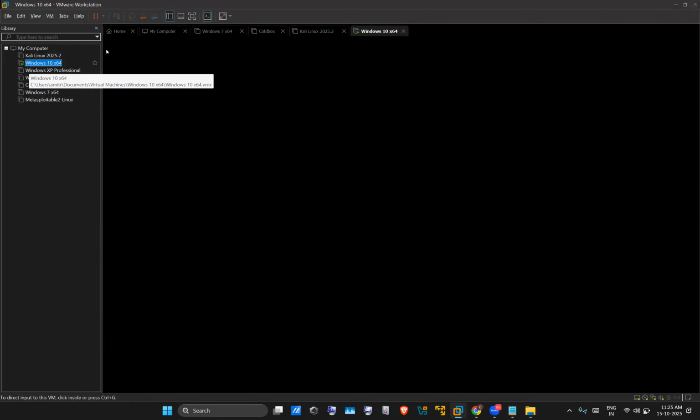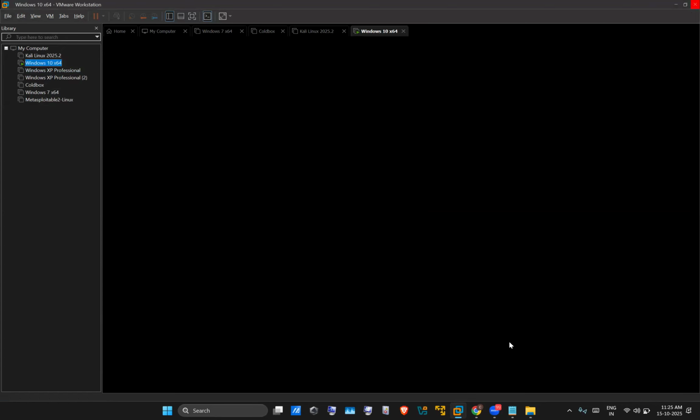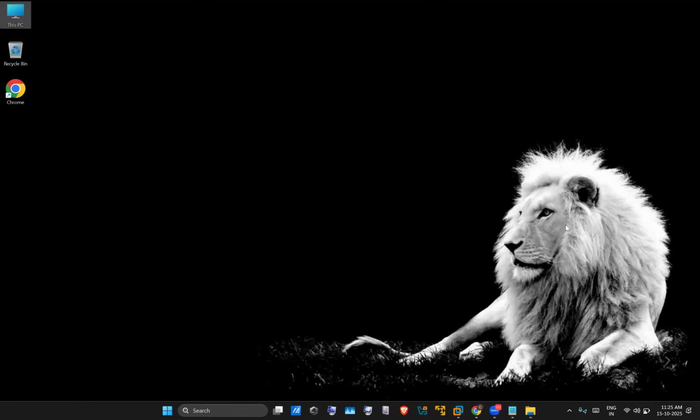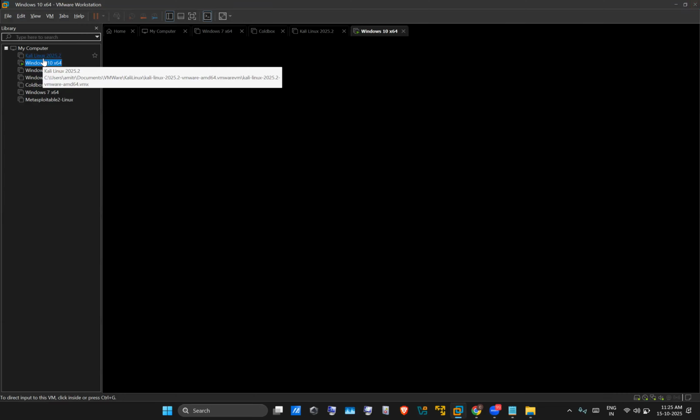Once it's crashed, you have to close this software, or else you can forcefully shut down your main operating system. First, after getting crashed, you have to restart your main operating system. I will show you. After restarting, it will get closed, right?